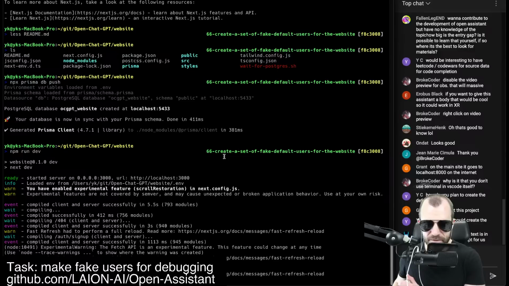The DB init file could create the user, doesn't it? Yes, but I only wanted to do it at debug time. So if we actually deploy this, these users shouldn't be created.